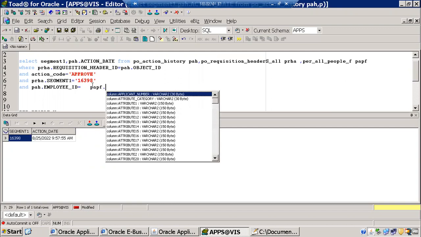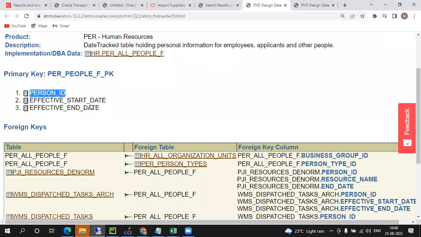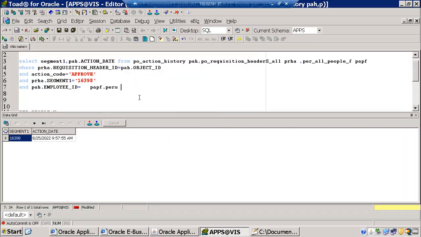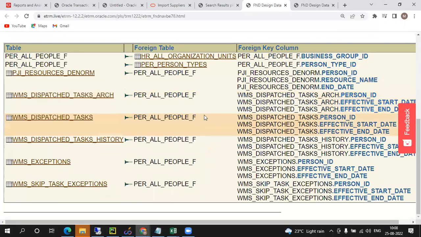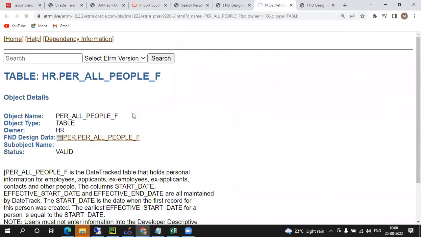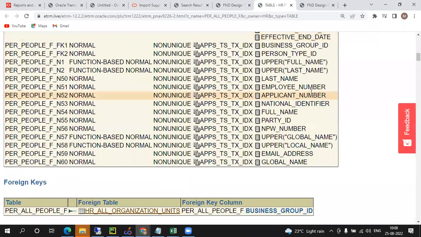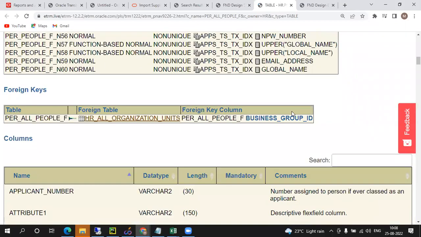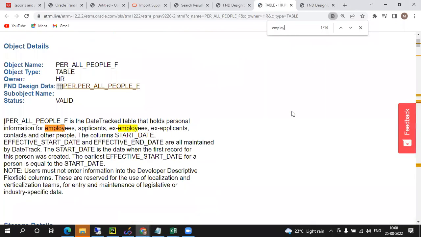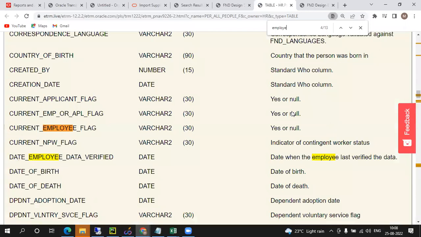What is the primary key of this table? For all people F. Just pick. Yes, perfect. That is person ID. And column name: your employee name is stored in which column? If you click on this, you can read whenever you get free time also. You will get an idea. Person name or employee name. That's called full name here. Full name.